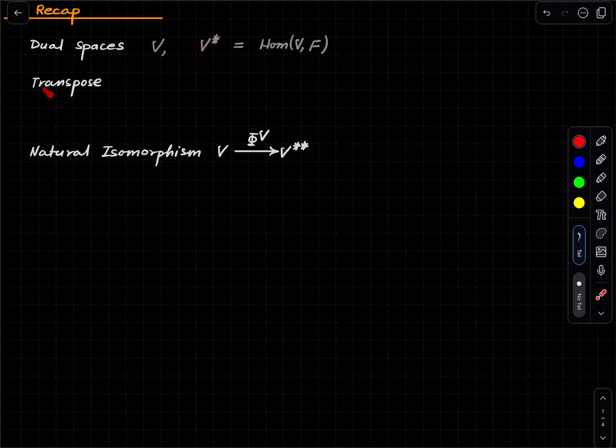We defined the notion of the transpose of a linear map, which is essentially just the corresponding notion for linear maps as the dual is for vector spaces. What I mean by that is the following. So let me recall the definition of the transpose. If we have a linear map between two vector spaces, the transpose of this linear map is a map from W star to V star, which takes an element of W star and outputs an element of V star in this fashion.